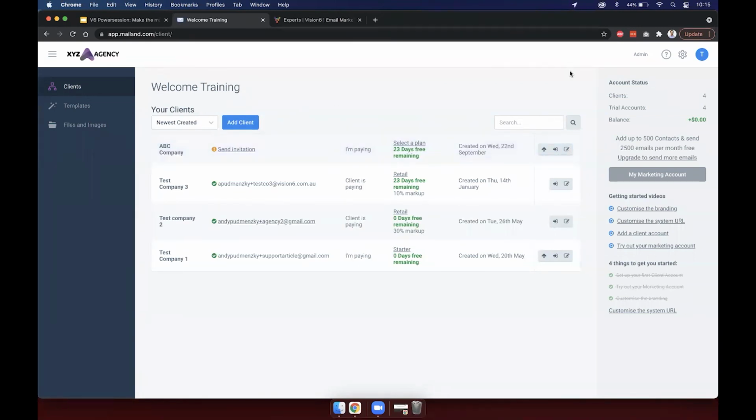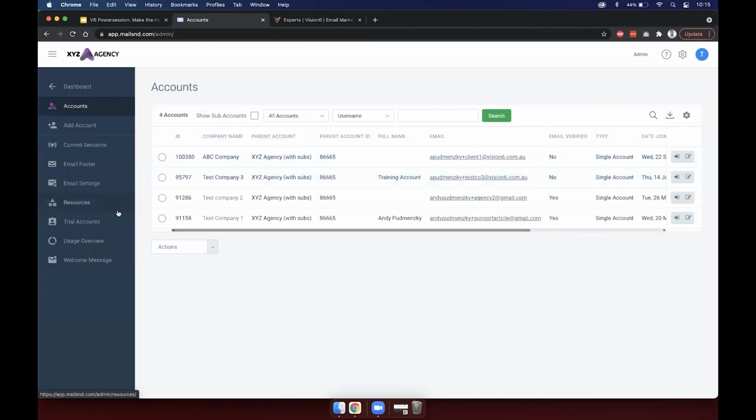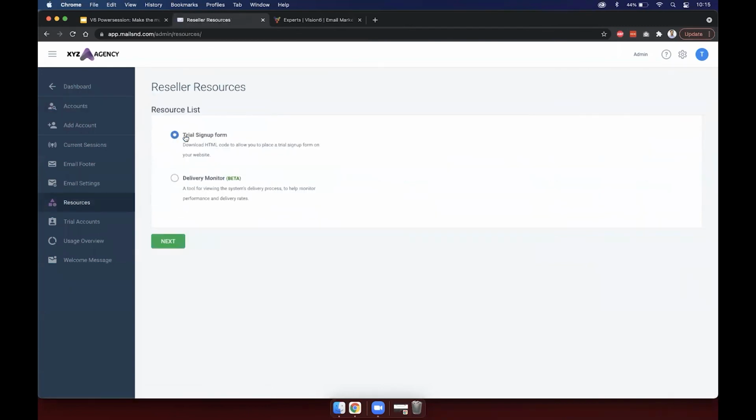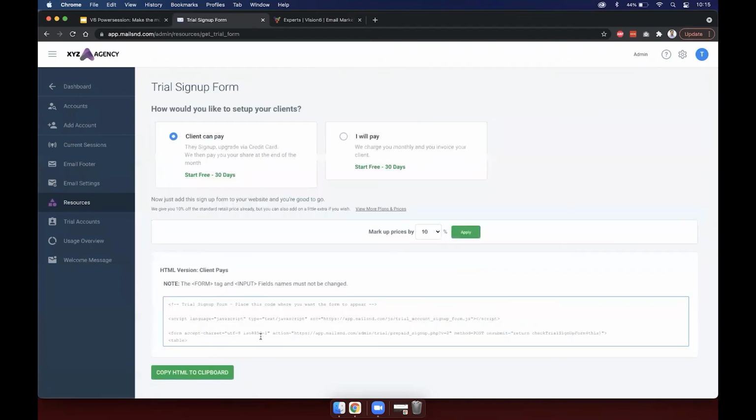However, what you can also do is, under the admin area and resources, you'll see that we have a trial sign up form. This gives you some special HTML code, which allows you to place your branded version of the Vision 6 trial sign-up form on your website.